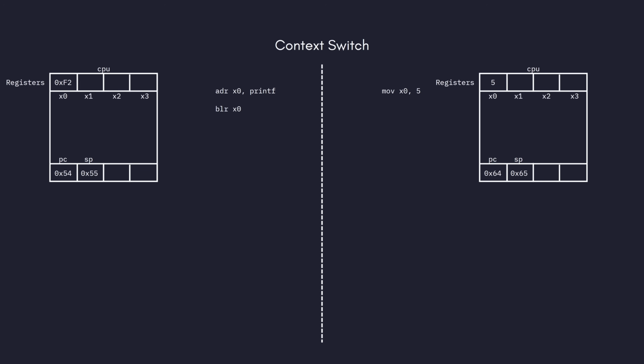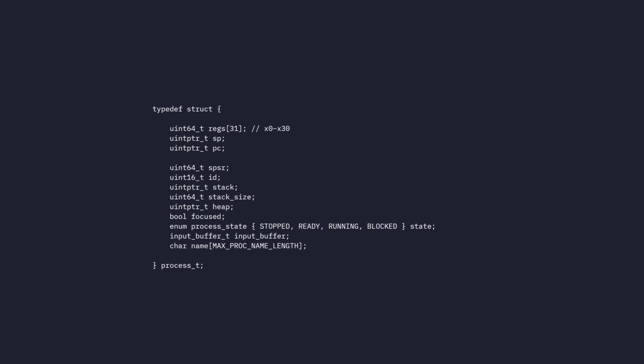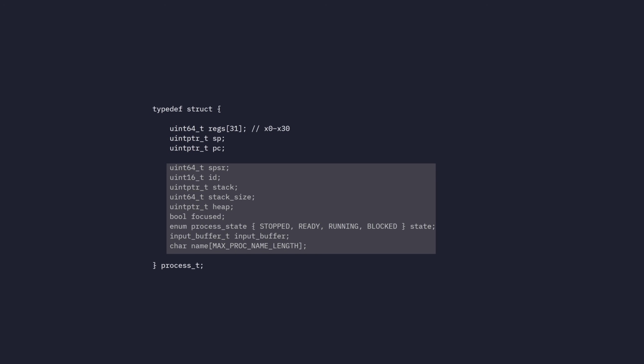In order to do that, somewhere in memory, we have to have a struct that looks a little something like this. Now, there's a lot of values in this one, but honestly, we're not going to look at most of them. They are important and we will look at them eventually, but for the time being, we only want to look at the first three.